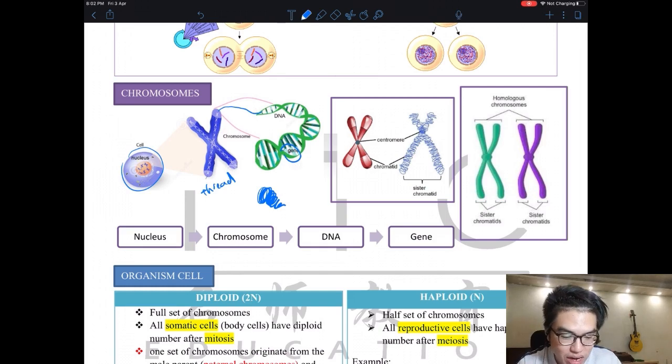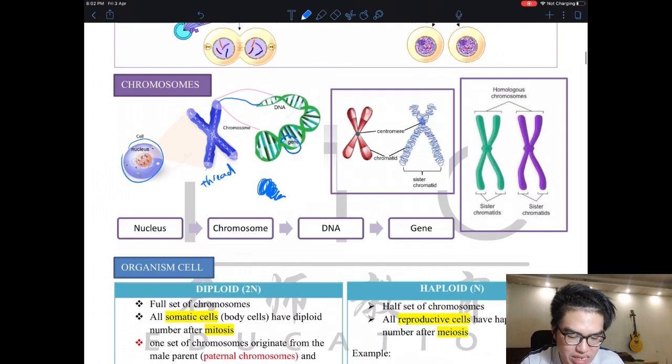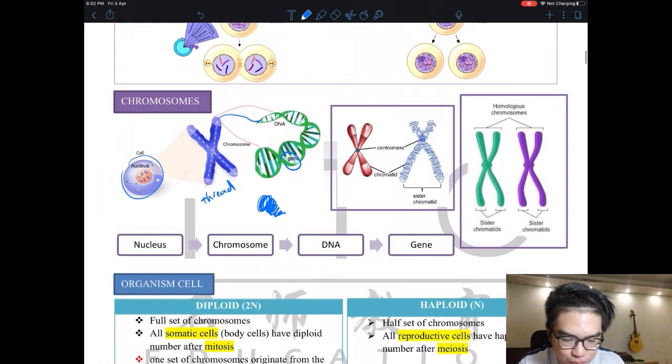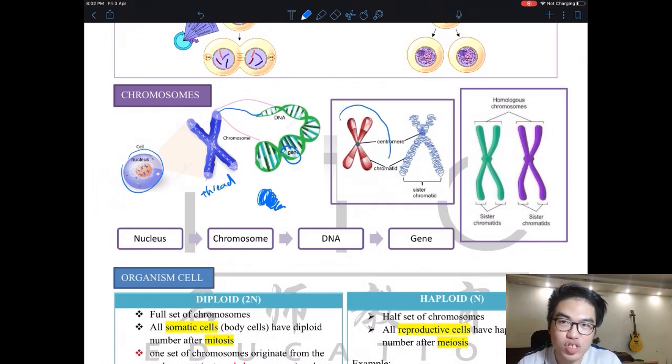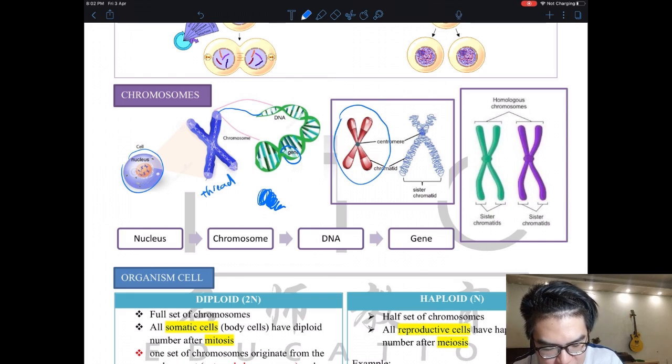So I hope you understand. So this is chromosome. Chromosome is bound at the center with a thing called centromere. Centromere, center. So the whole thing is called chromosome. One side is called chromatid. I hope it makes sense.